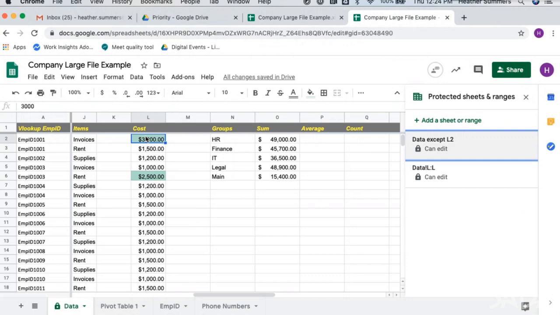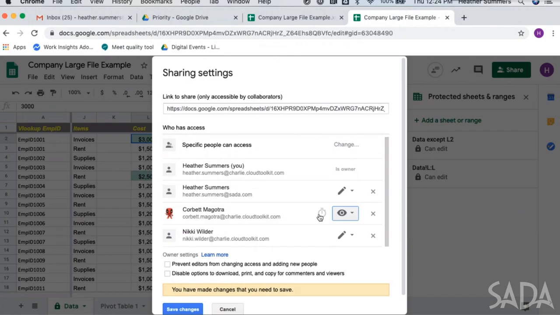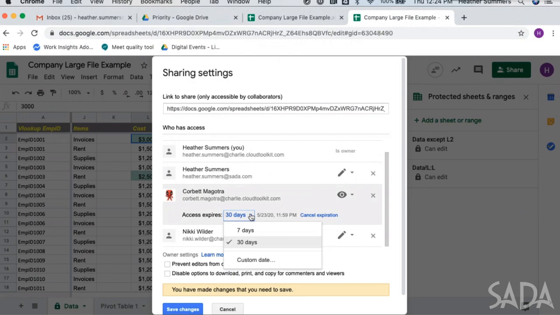So you have what's called graduated sharing, where you can share and change different things. The other thing I could have done to him, if I didn't want him to change anything, is I could have made him a viewer or a commenter, and I can even expire his viewership after 30, 60, 90 days if I wanted to. Only 7 and 30 are in here, but I could extend that to a custom date, and then I can even disable his ability to download, print, and copy.